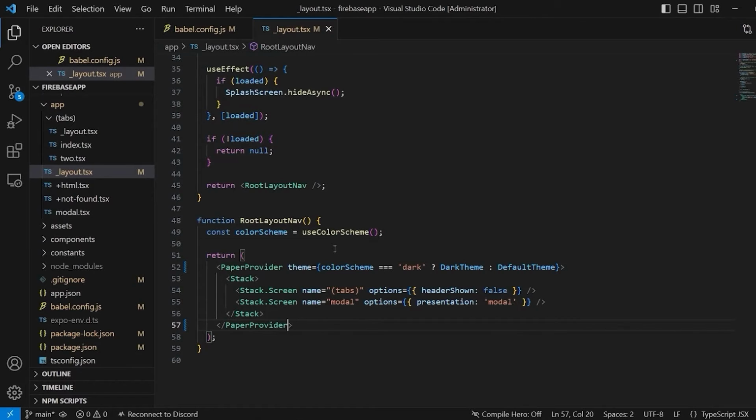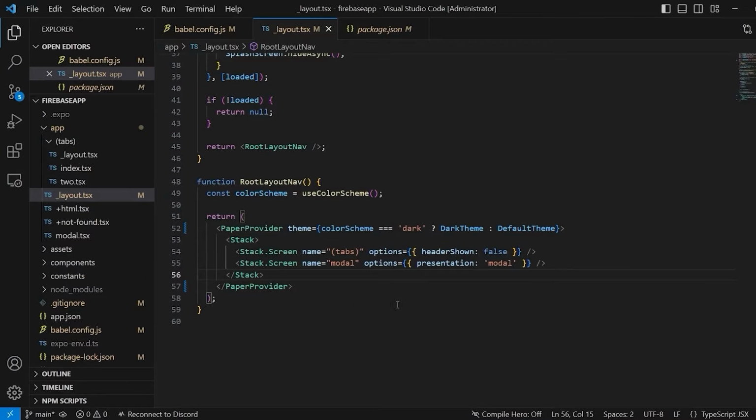Now we have almost done with the setup of React Native Paper. We can use the library for that. Now let's install a few more libraries that we are going to use in this project. So we'll install image picker from Expo.